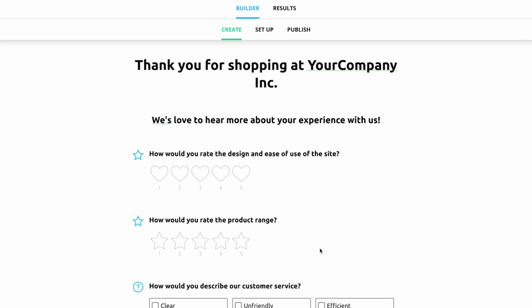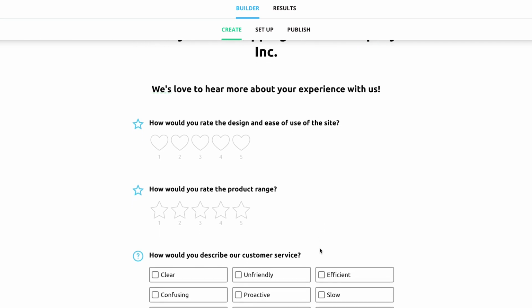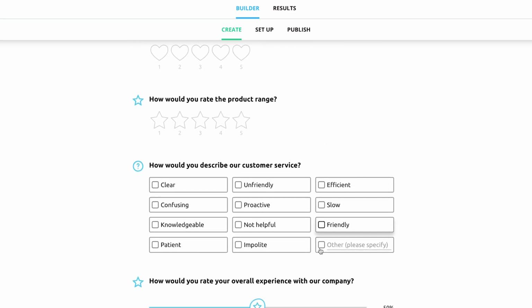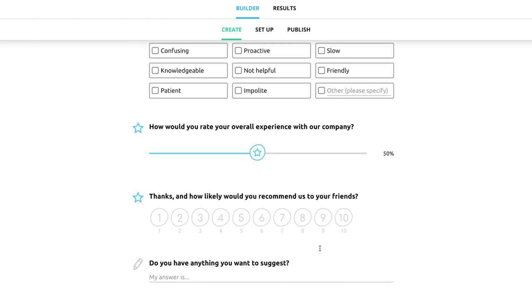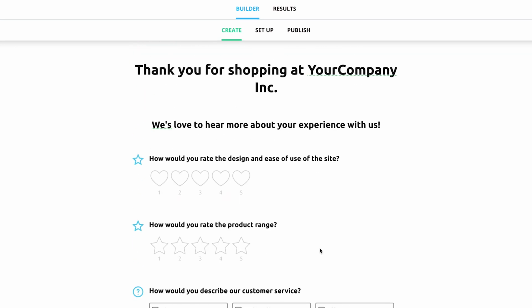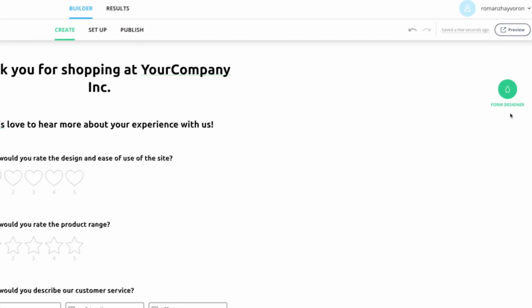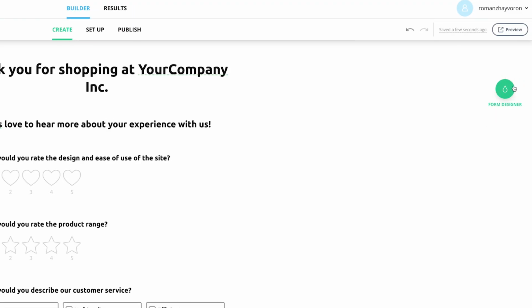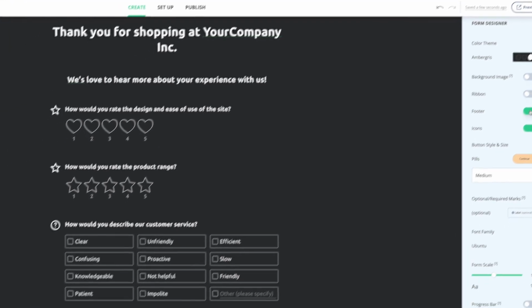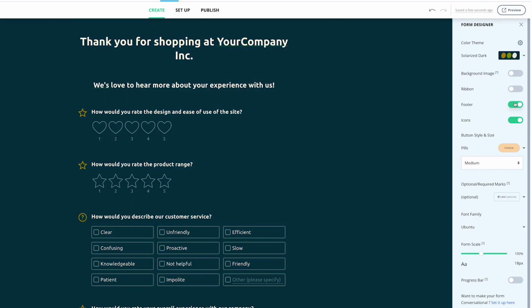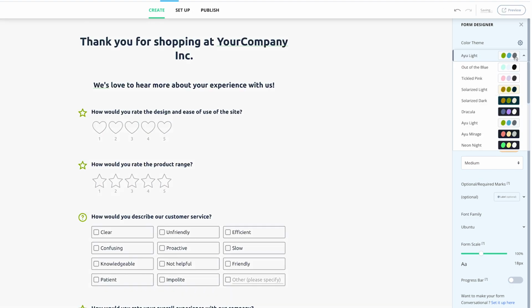Step 4. Make a unique design for a Typeform-like form. At this point, your conversational form is ready in terms of content, but it could use some customization, an attractive design to make it different, look good, and get more respondents to fill out 100% of it. To do this, check out the panel on the right. It's called Form Designer. Here you can choose a ready-made color theme or a balanced palette of colors that are sure to go well together.